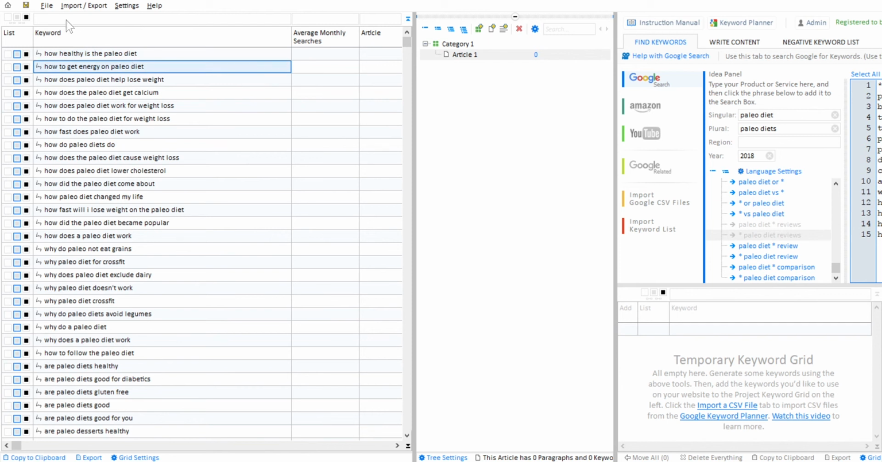What I tend to do is go to File and then export article content and keywords to a Microsoft Excel XLS file, and I export them to Excel and sort through them there. I tend to look for themes like energy, and I'll look for other keywords that mention energy. So if I'm writing an article on the paleo diet, I would group the keywords into different themes. So there's one, how to get energy on paleo diet, which is a good one. So obviously it's related to weight loss.